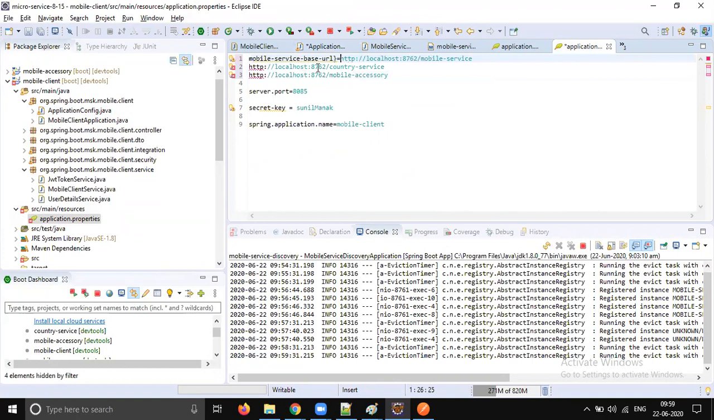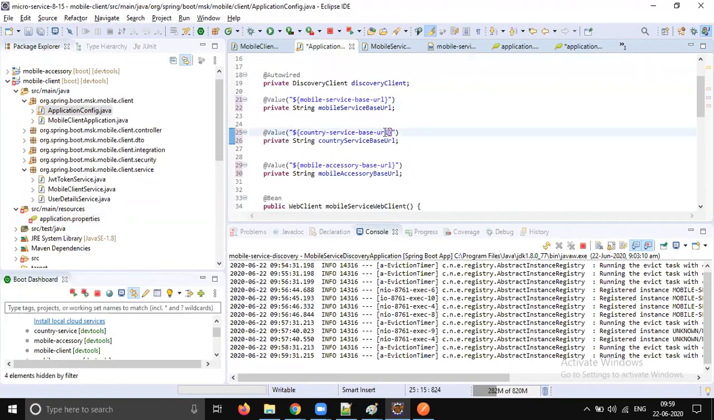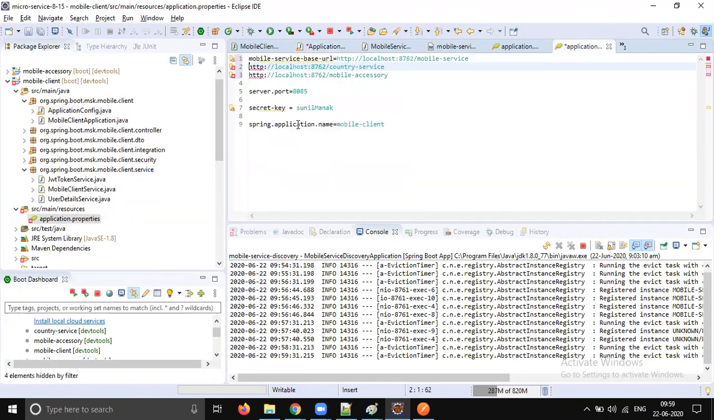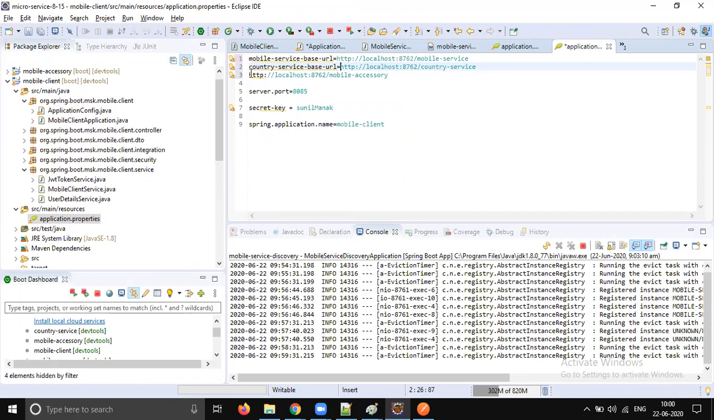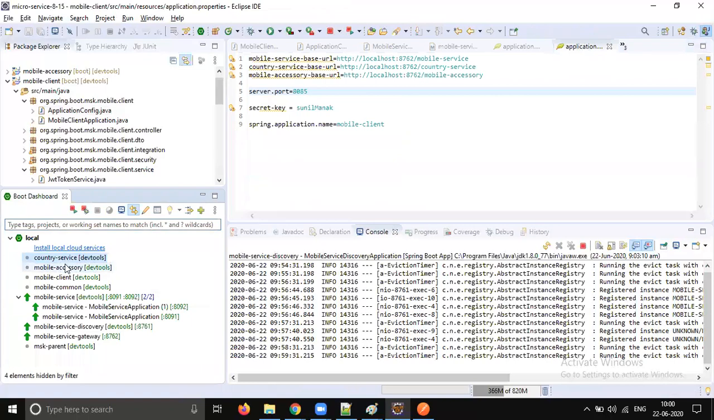my local machine is a little slow, so we will get timeout errors. But if the machine is good, we don't get the timeouts. Anyway, we can increase the timeout. Yes, you add this. Save all. So let's quickly start the remaining core services: country service, mobile accessory service. Let's start them.